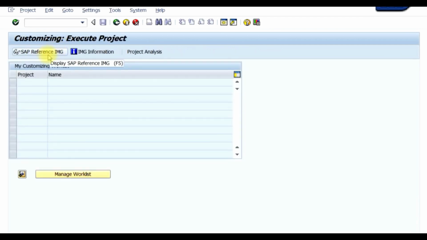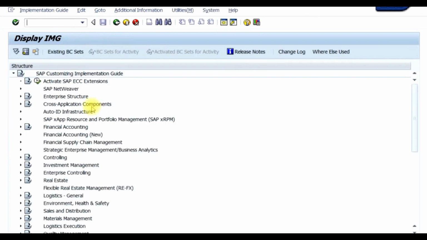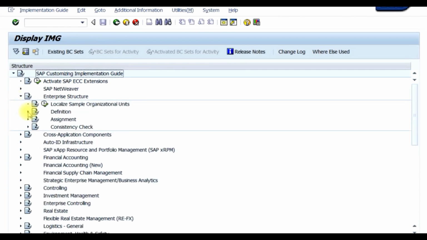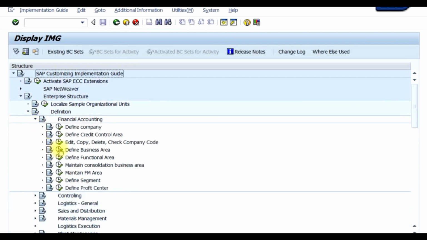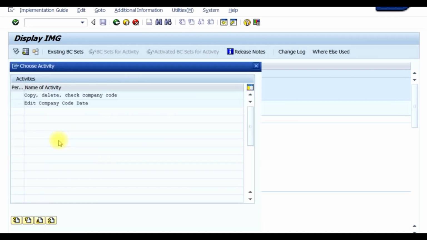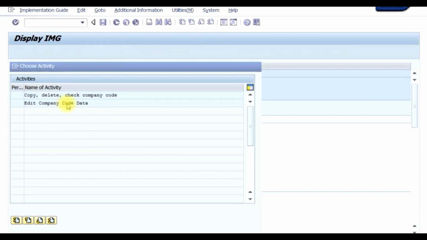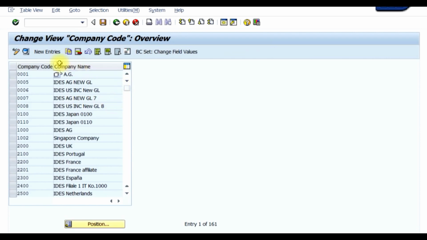Okay. Then you have to click on the SAP Reference IMG button. Then you go through the following path to configure the company code: Enterprise Structure, Definition, Financial Accounting, Edit, Copy, Delete, Check Company Code. Then you click on Edit Company Code Data, and you can select to create a new company code by clicking on the New Entries button.